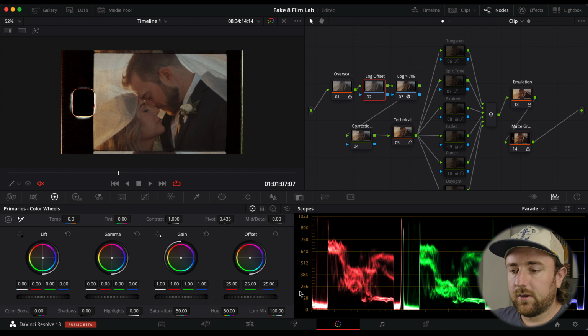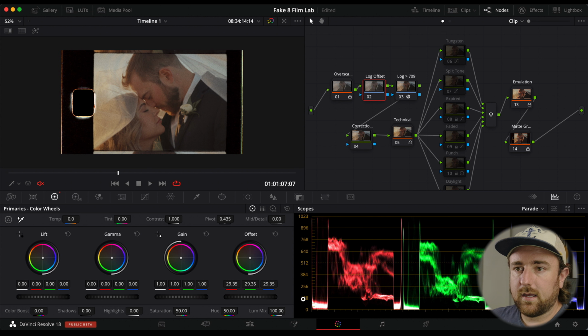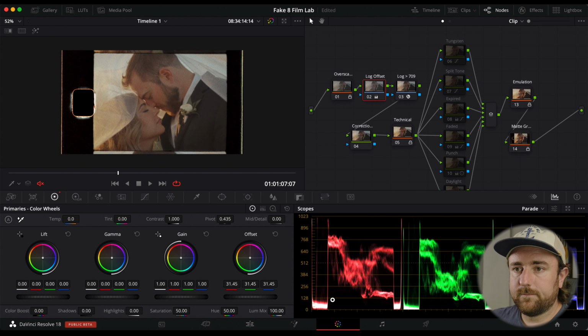So we can go to this node, and underneath our conversion, we can just push the offset up to make it brighter, and that looks pretty good. So with those two adjustments, we've converted it from log to Rec 709 and made it a little bit brighter.